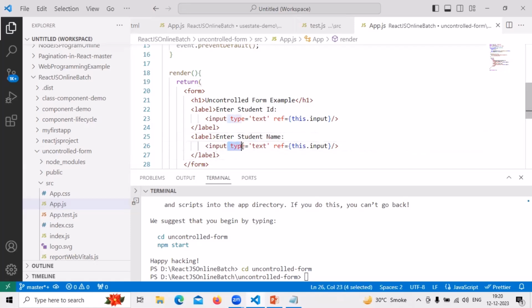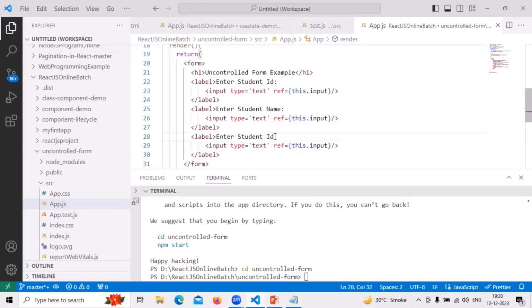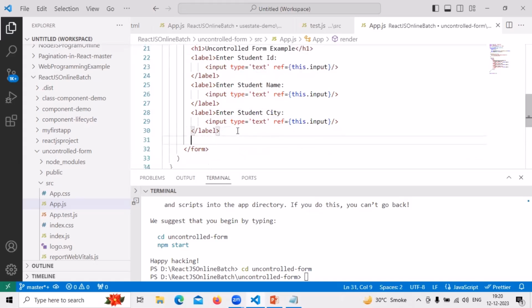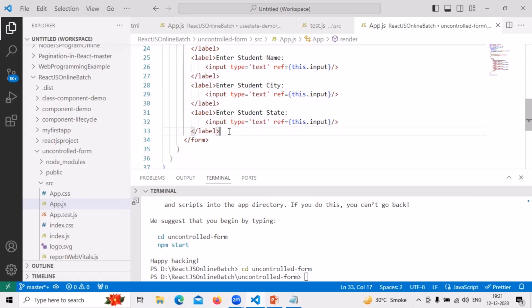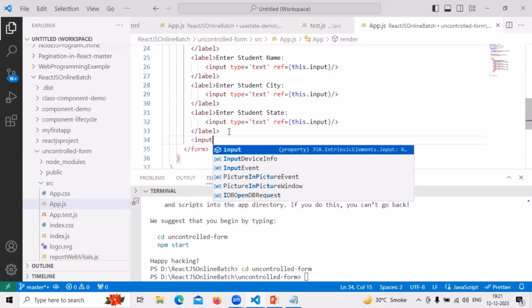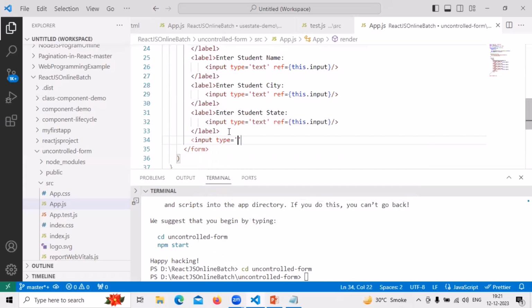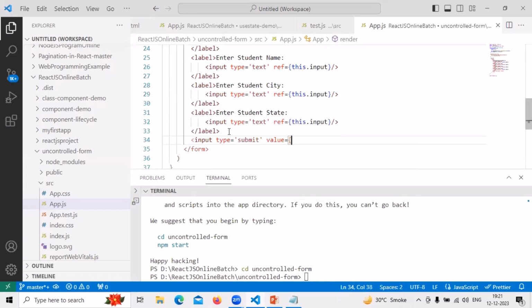Here also we need to define the same input field. Again we have to write the student city. Here also same thing. Again we have to write enter student state. Here also we need to write the same. And then we are just going to create a button. So we have to write input type equals to submit and value equals to submit.